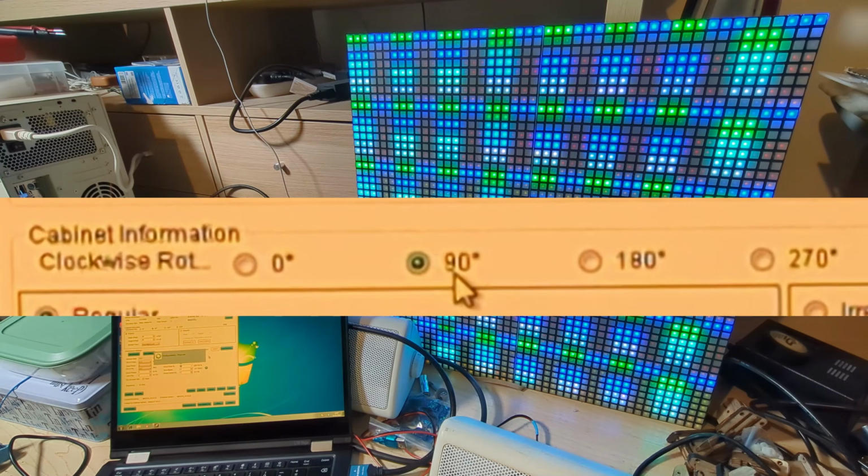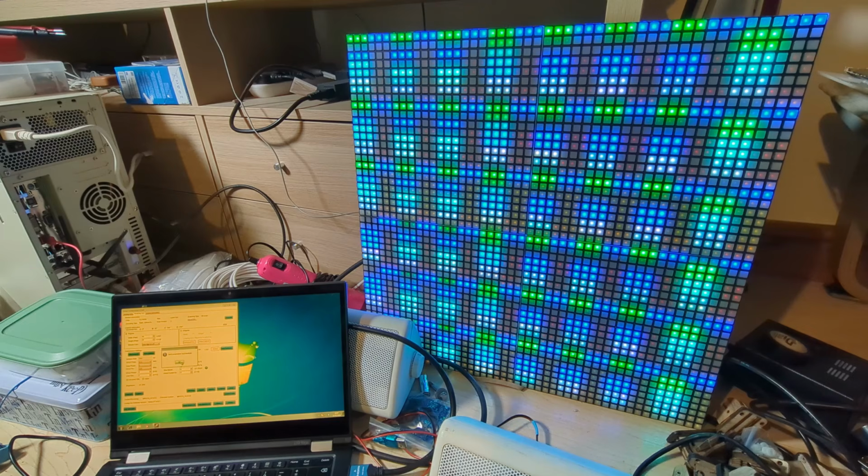So, anyway, I've bought some LED panels from a manufacturer that can give me a working config file for their panels.